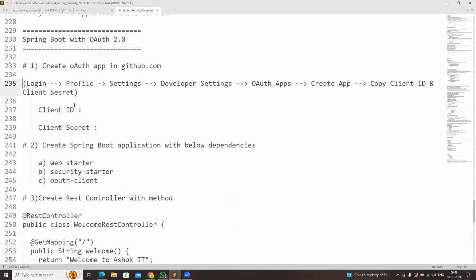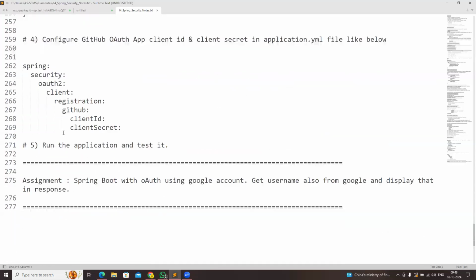So we created an OAuth app in GitHub, and it provided a client ID and client secret for us. That client ID and client secret we configured in our application. Then when we access our application, it redirects to GitHub. So if you have an account in GitHub, then you can easily access our Spring Boot application.